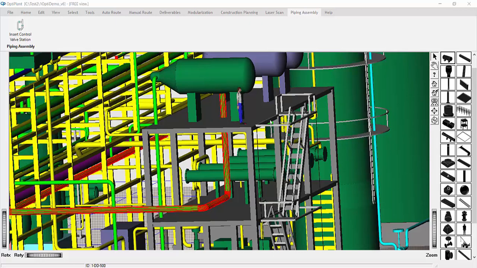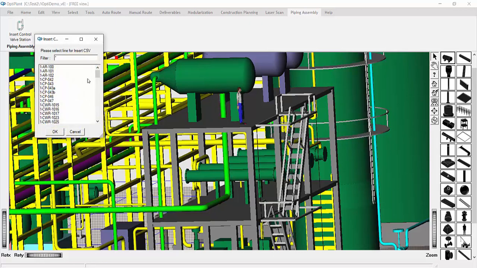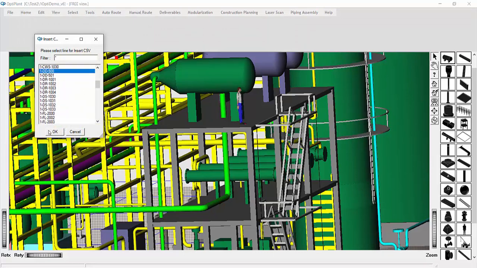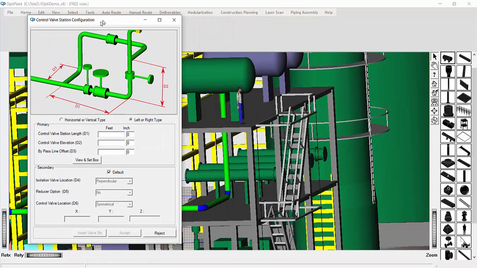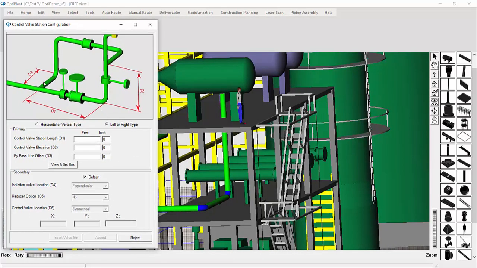This will open up the Insert CSV window that has all of the lines that are present in the line list. Select the pipe that you would like to add the valve assembly to. Let's select line 1DD-500. Here, you see we have multiple assembly configurations to select from: horizontal or vertical type and left or right type. For this example, I will select the left or right type configuration.